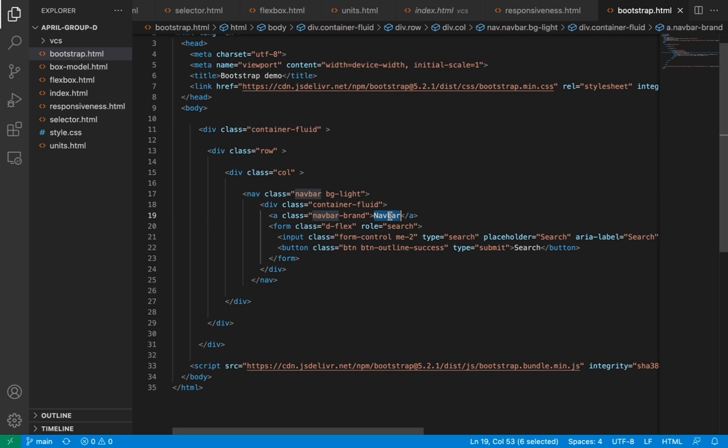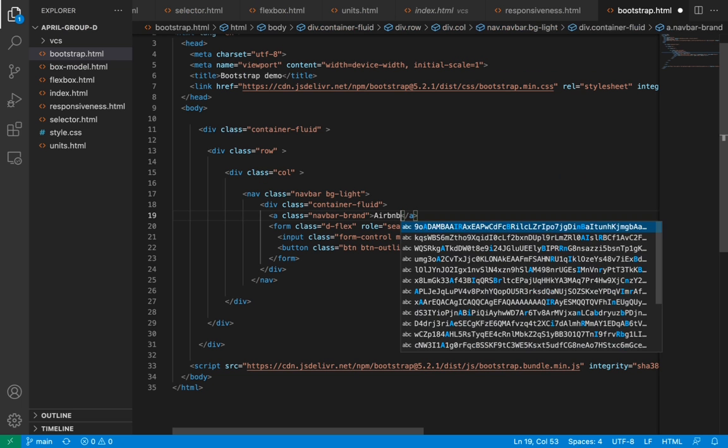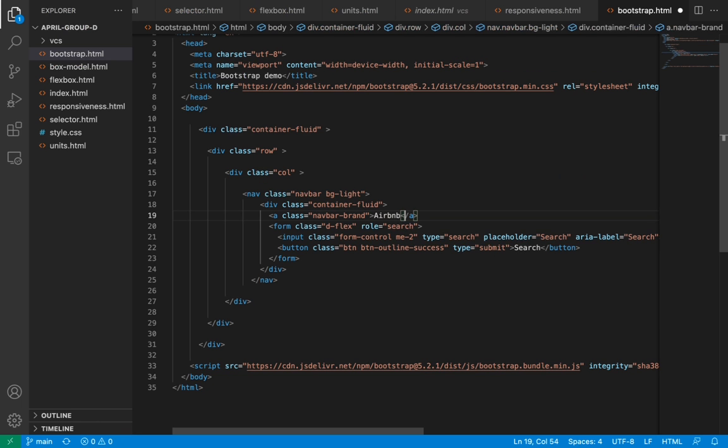So yes, I can say Airbnb, and maybe I can add the image also over it. So I can simply add the image tag and use this. For the height and width of the image, let's choose height this, width this, source something.